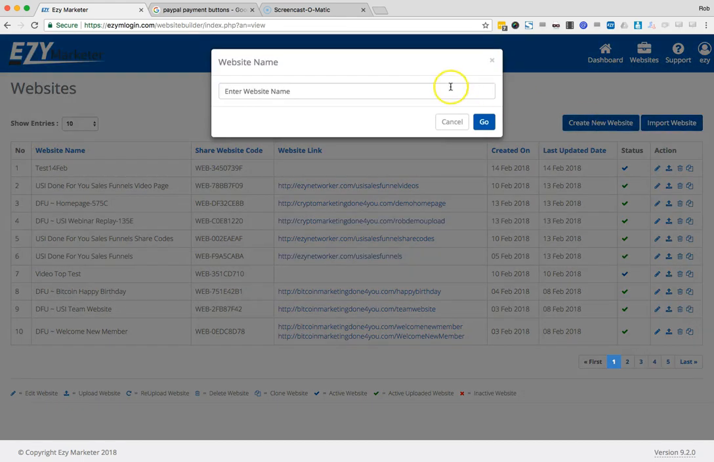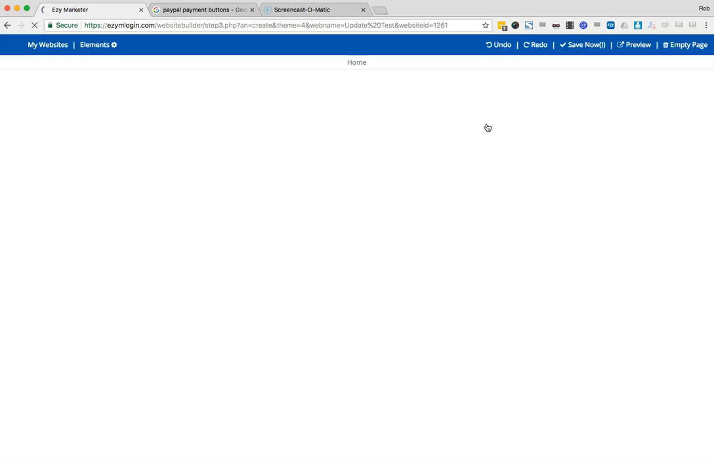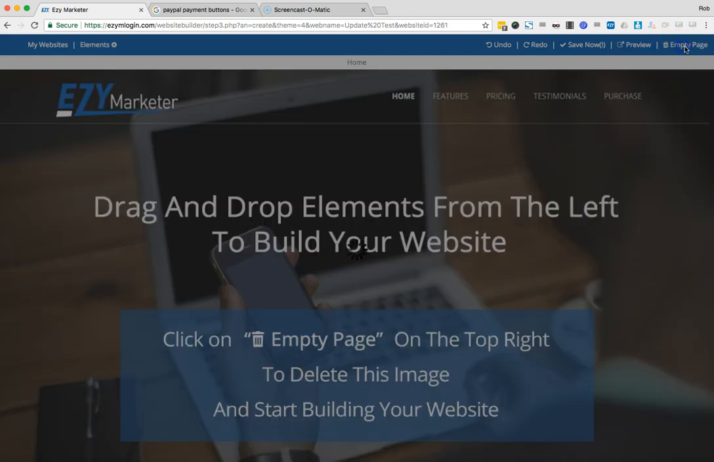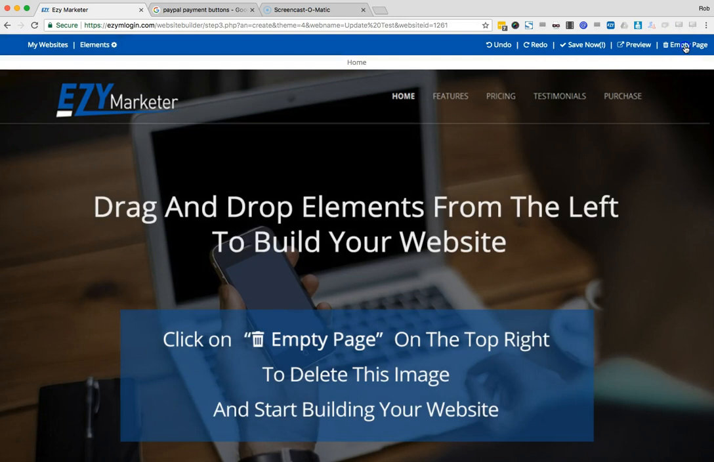Create a new one. Update test. Wait for it to do its magic. Loading up a brand new website now. Okay, we're going to empty the page and start with a blank canvas.